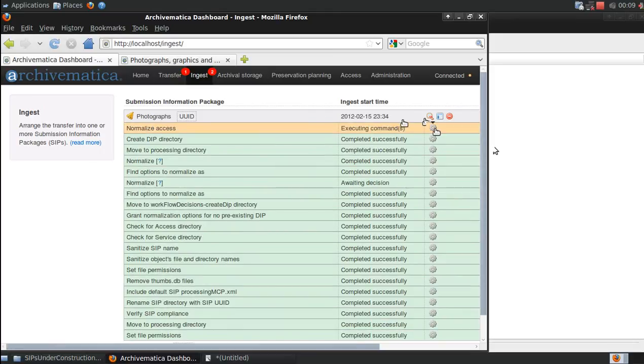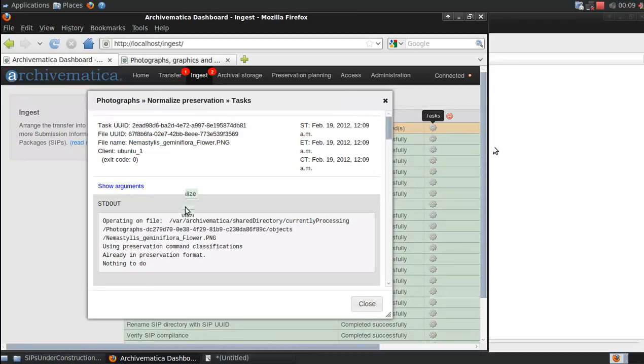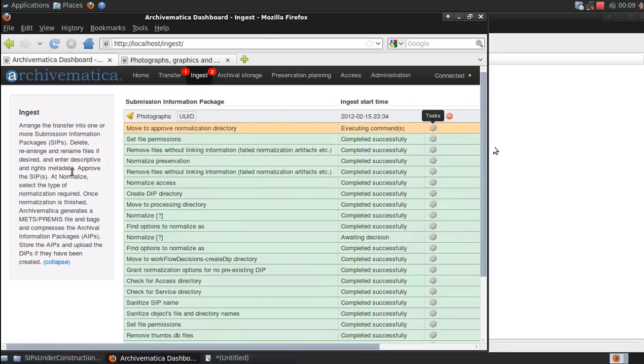And as you can see, it's executing the commands. If you're ever interested in what tasks are ongoing, you can click on the cog and it will expand and show you what's happening. At the end of normalization, Archivematica generates a METS and PREMIS file and bags and compresses the archival information packages and packages the DIPs. And you have the option then to store your AIP and upload your DIP.